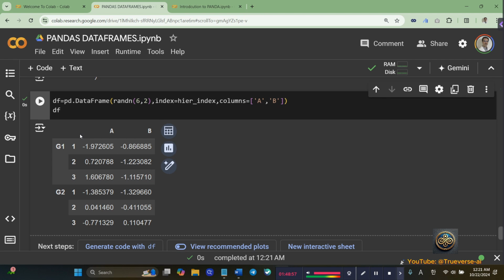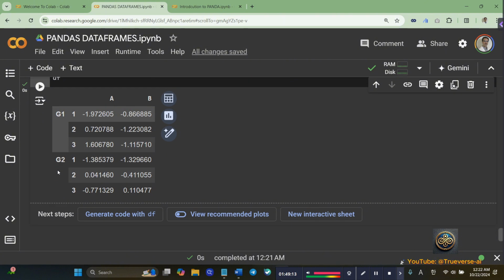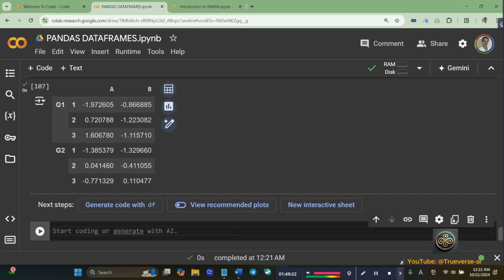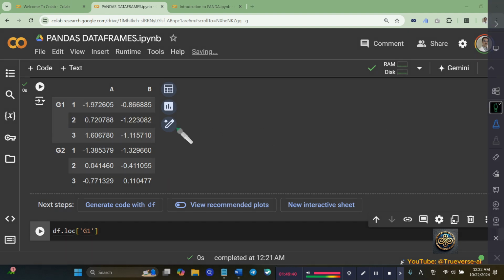Now we have multiple levels of index instead of one index. So if we want to grab all rows where the outer index is G1, you can simply select G1. How? Use the data frame's loc, remember, and then simply G1. So this G1 will be selected.